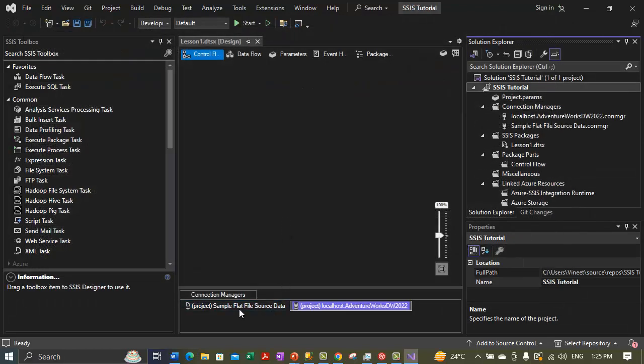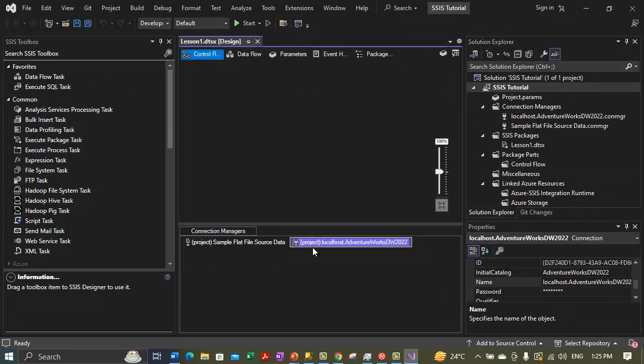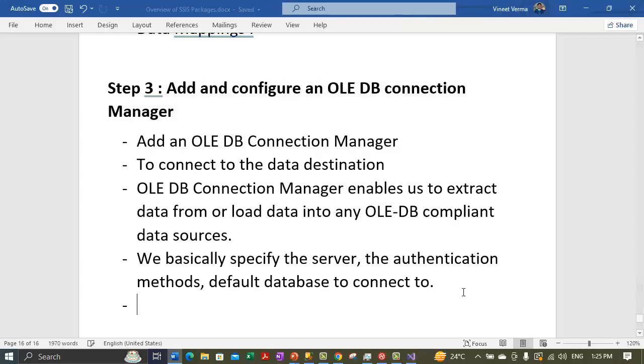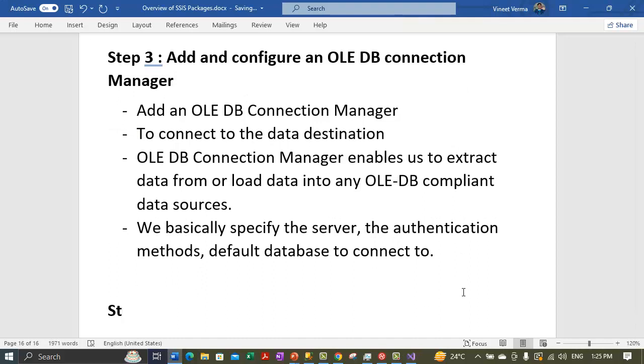Now in the connection managers pane at the bottom, you will see an OLE DB connection to the localhost AdventureWorks DW 2022 database. So this step 3 is done. Now we will move on to step 4. So what is step 4? Let's briefly discuss over here. Step 4 is we will add a data flow task to the package.